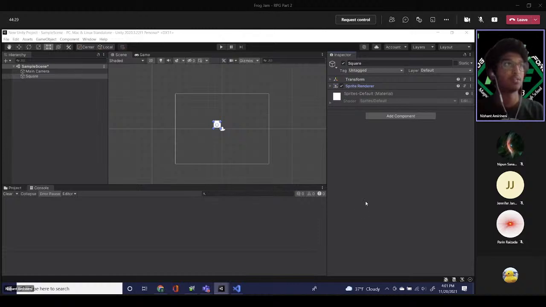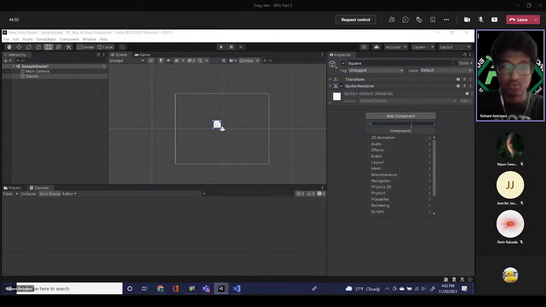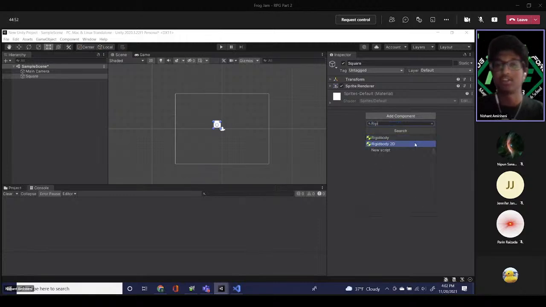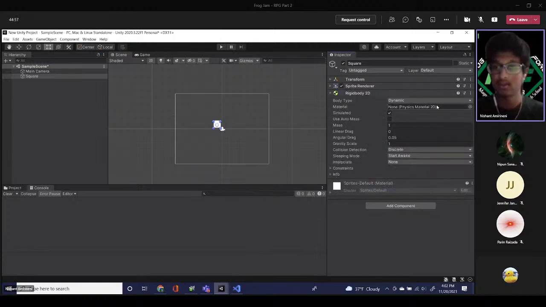All right, so let's start by adding something called rigid body to your thing. Basically, it makes it have collision boxes, I guess would be a way to explain this. So if something hits it, it can't just walk through it. So let's add that. Search, and use rigid body 2D because this is a 2D game. And that's it, I believe, here.